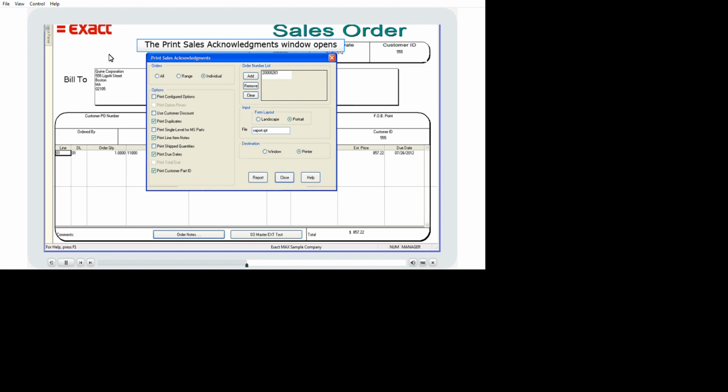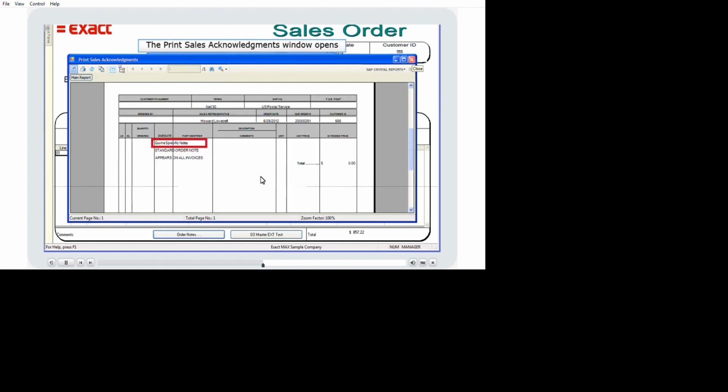Clicking the Print icon will open the Sales Acknowledgments dialog box where we can print a copy of the sales acknowledgment. For this exercise, we will choose to print the report to the window. Choose Window for Destination and then click the Report button. Here we see the standard customer note on the sales order as it was entered into the Sales Order Note Maintenance window, and since it was chosen to be printed on the sales order. When finished viewing this window, press the Close button.